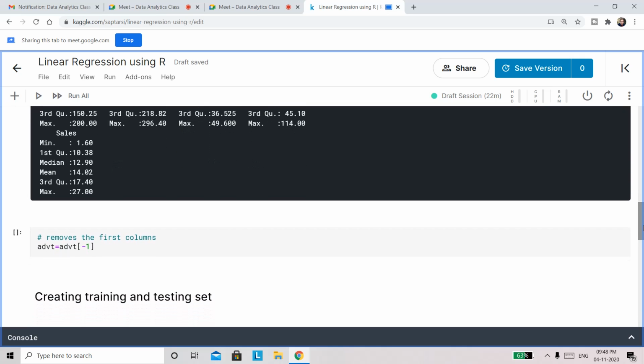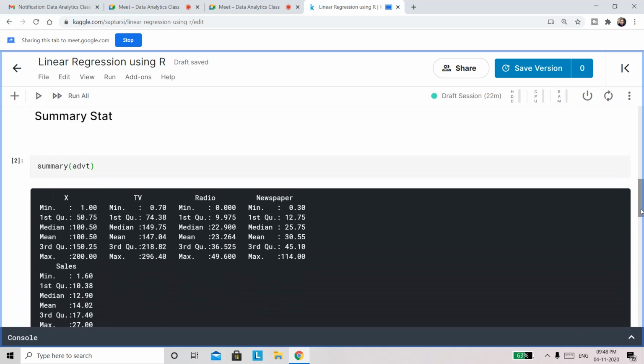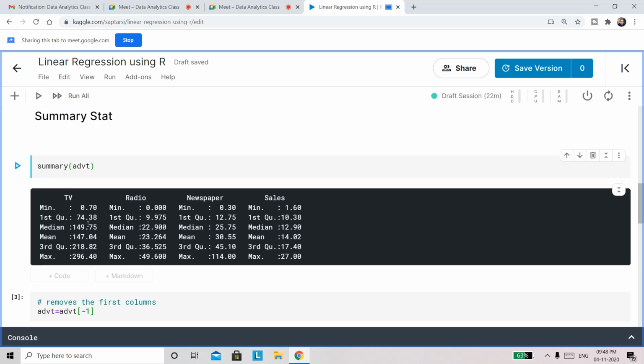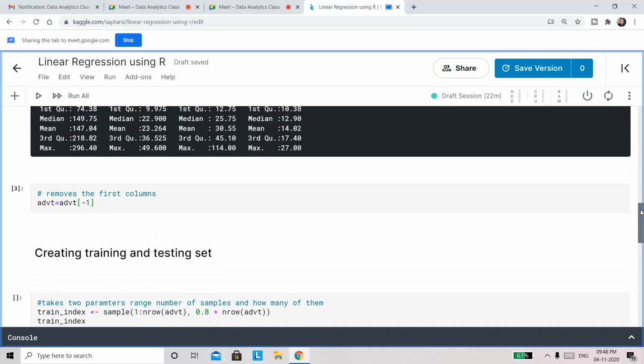Next, I want to remove the first column. If I want to remove the first column, I can write ADVT equal to ADVT minus 1. So from the data frame, the first column which just has the serial number will be removed. Let me run this, and now if you look at the summary again, you will see that X is not there anymore. So you have already removed it.